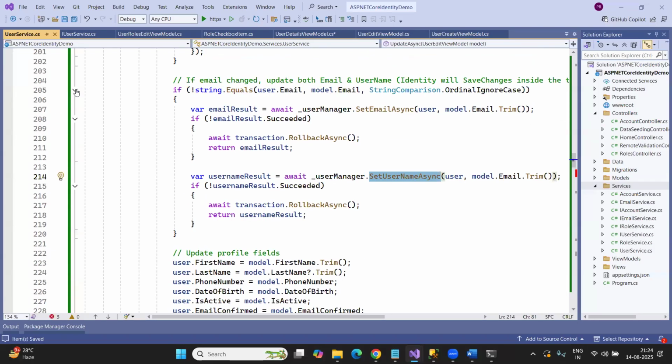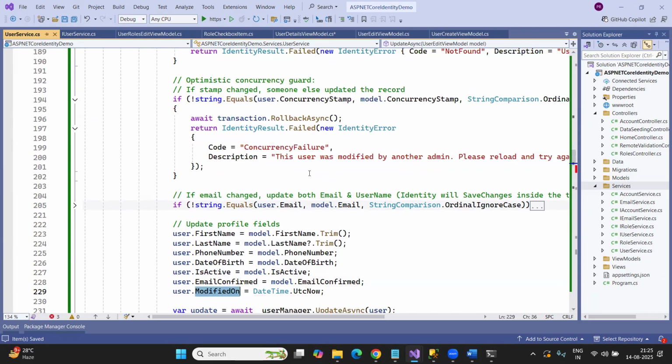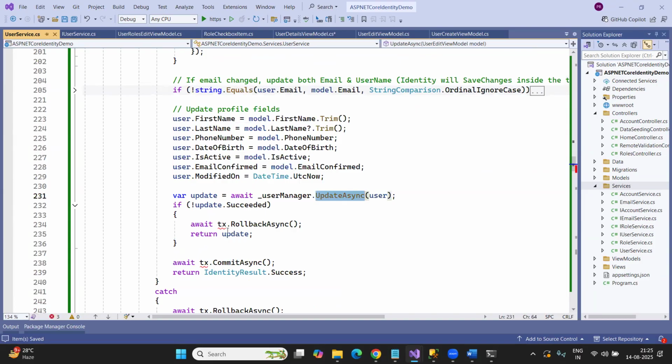Yes or no? Right. And yes. After that, the rest of the things are very simple. Whatever the first name, last name, phone number, date of birth, is active, email confirm, modified on, right? That is what you need to set accordingly. And then we need to call this update async method, which is going to update the data.